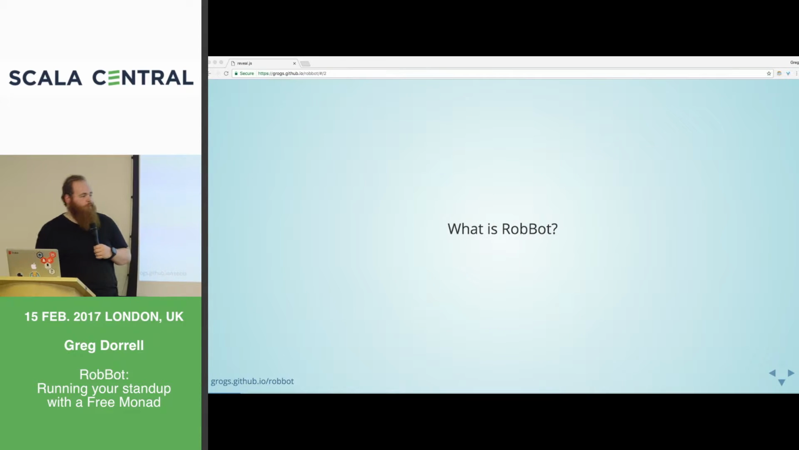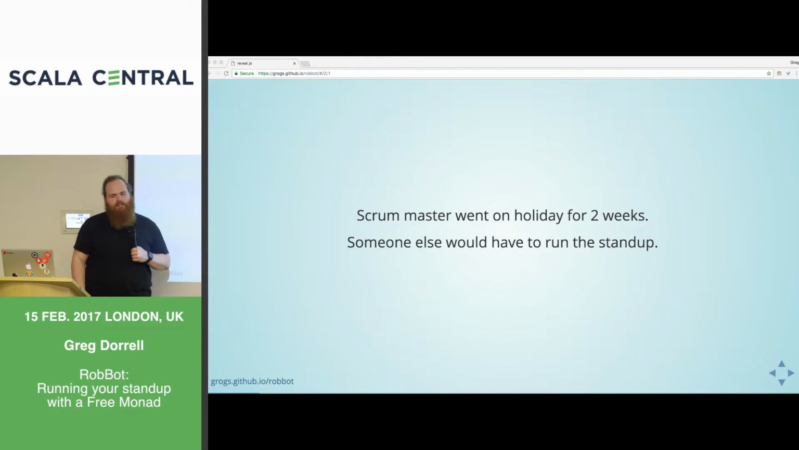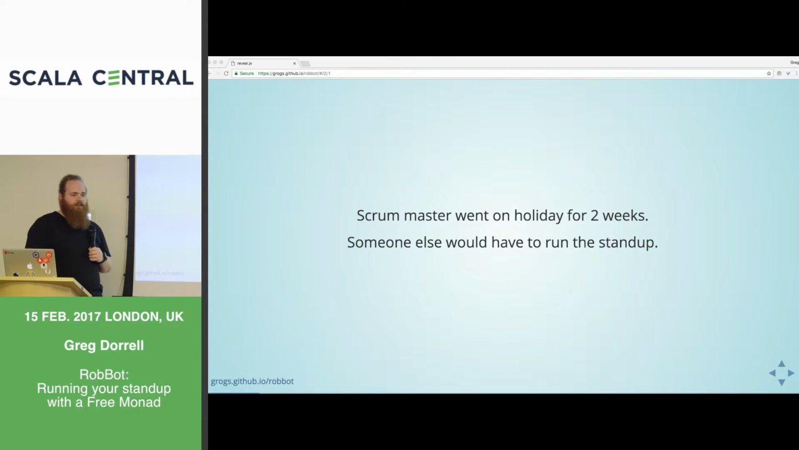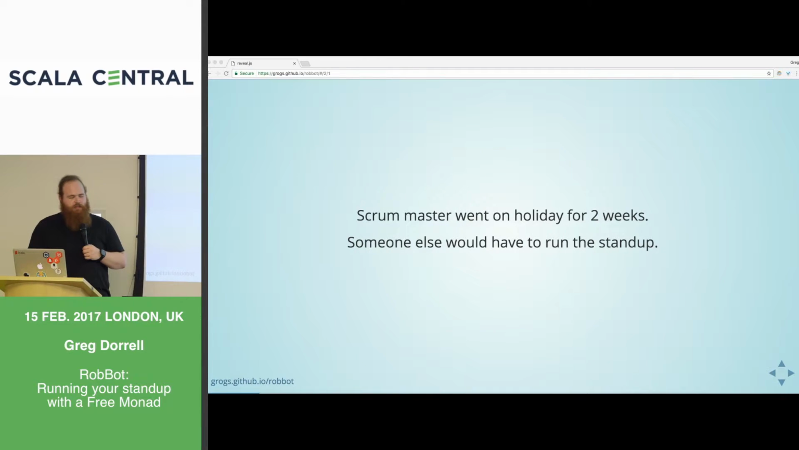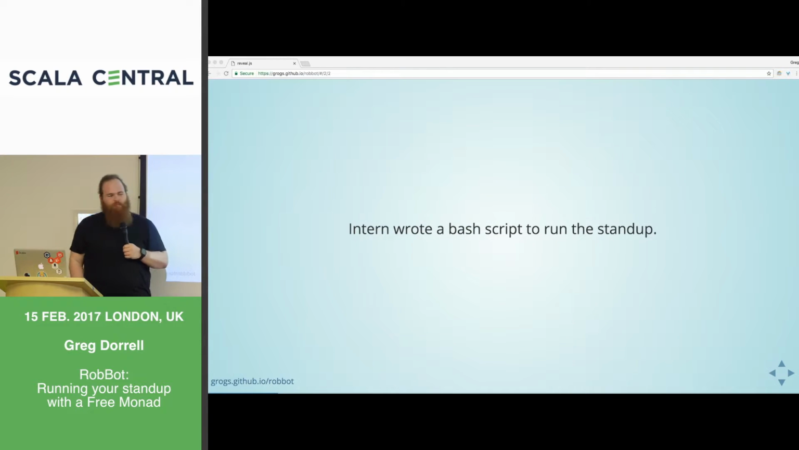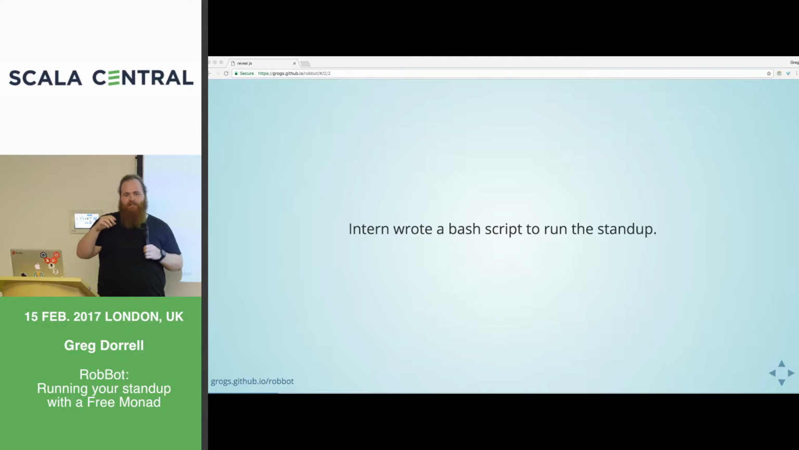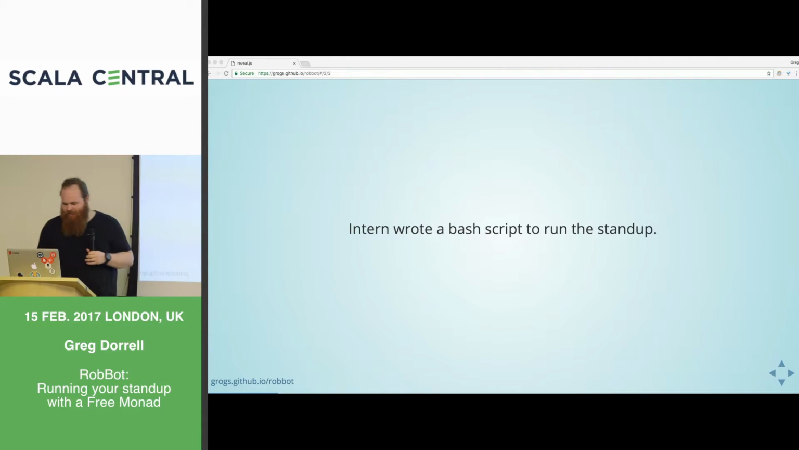So, what is RobBot? A while ago, our Scrum Master went on holiday for 2 weeks, and we realized that would mean someone else would have to run stand-up. And that's a lot of work. So, our intern, who's in the room somewhere, wrote a bash script that would kind of simulate the stuff that our Scrum Master does during stand-up. So this used the say command in OS X. Are people familiar with the say command? You just say something in the terminal, and it will say it to you, right?